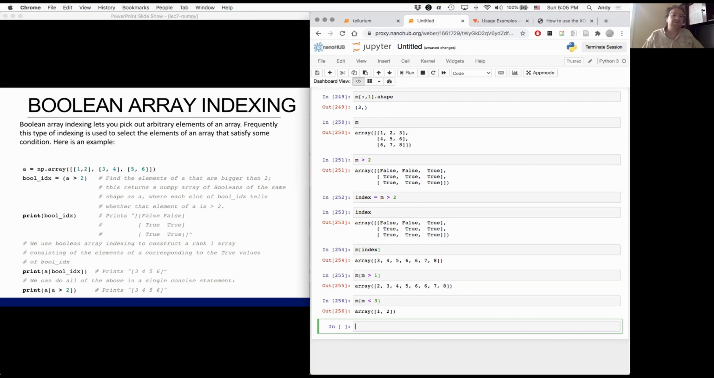So when you guys start using Tellurium tomorrow, and you want to grab all of the elements in a result time series that are above or below some threshold, Boolean indexing is a really convenient way of doing that sort of thing.